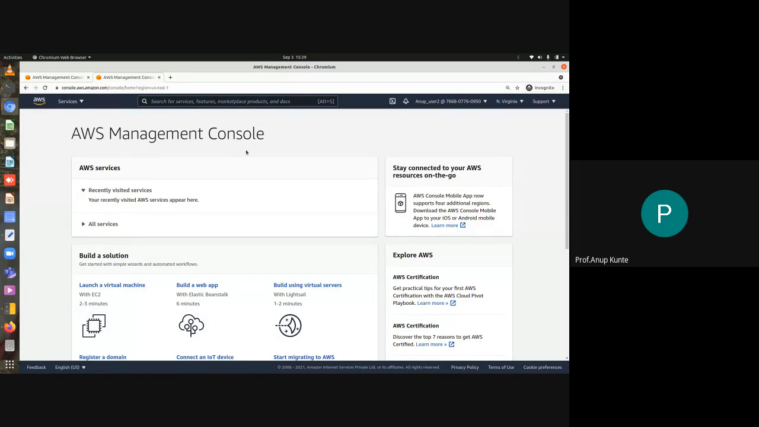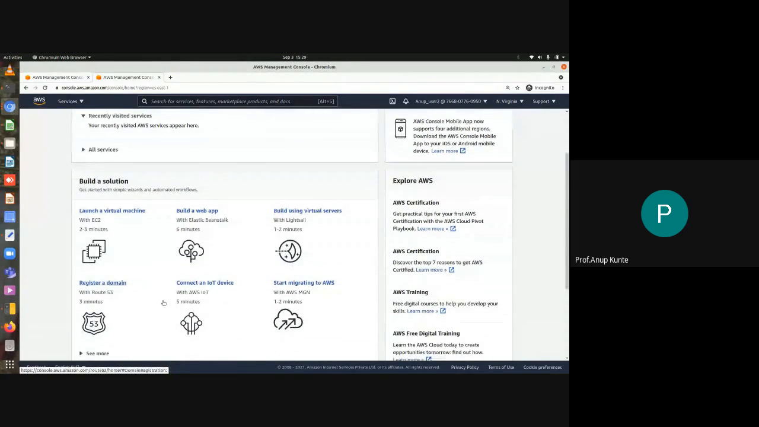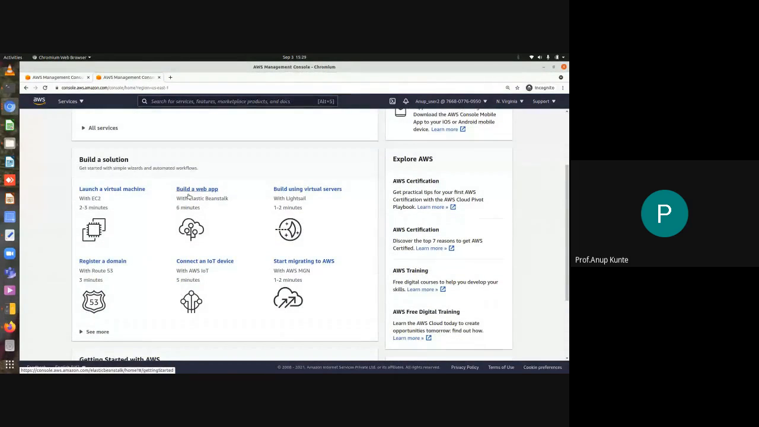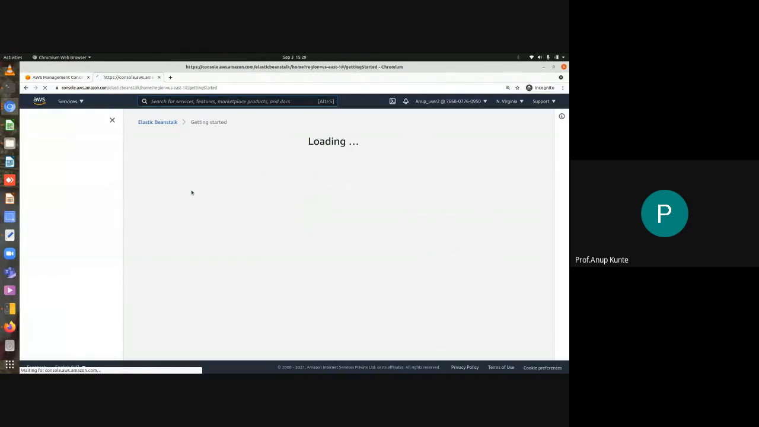Okay, and it has a limited capability, so it won't be able to access all the services of Amazon. If I actually try to go to a service, I'm not going far ahead, I'm just trying to click build a web app using Elastic Beanstalk. Okay, I'm getting to the page. Probably I can get to the page, but then I'll get stuck somewhere. Okay, so we will come back to this page.